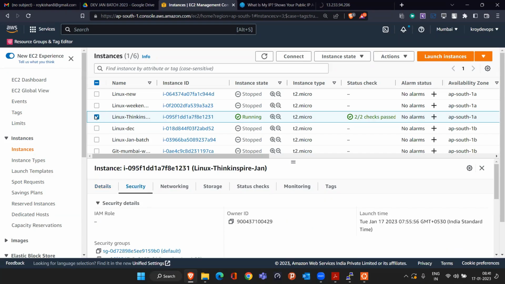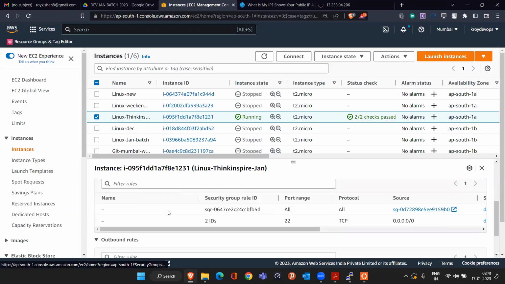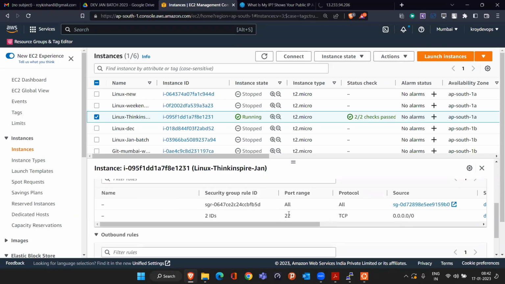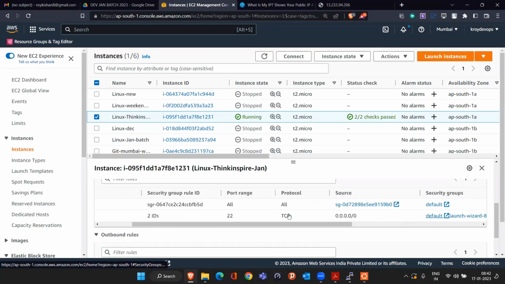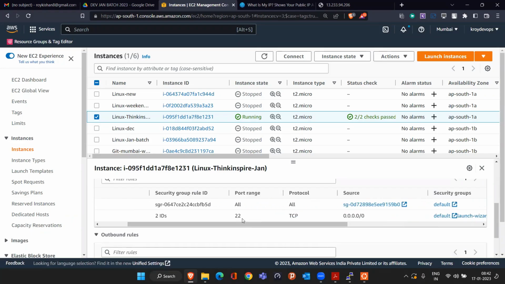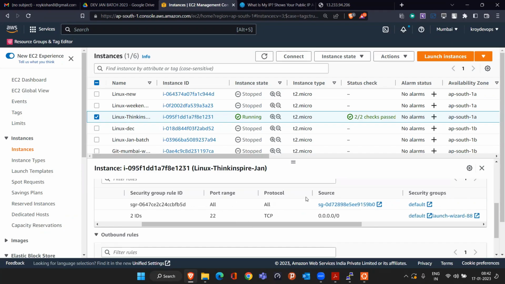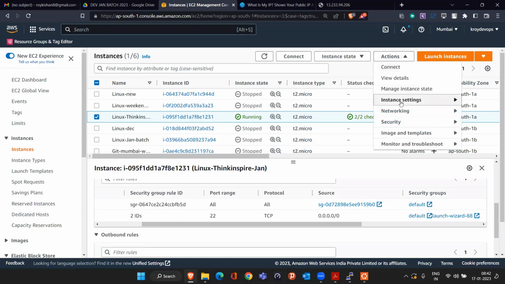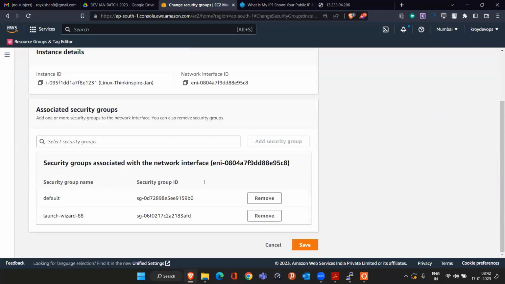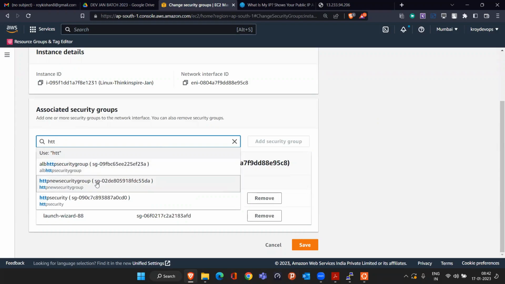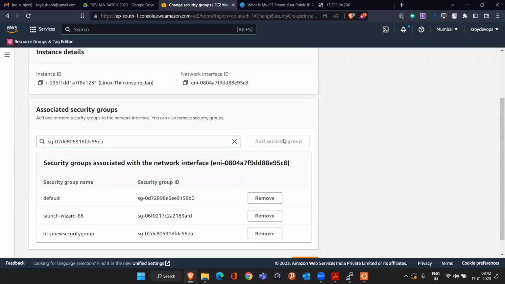After selecting this instance, you'll see here that currently we have only port 22 open. So what I have to do is come here, Actions, Change security group. You don't have to worry about what I am doing, I am just making sure that it gets done. Let me search for the HTTP security group. I'm adding a security group, so don't worry about it. I will show you what type of security group it is.